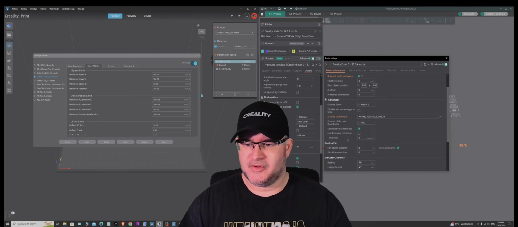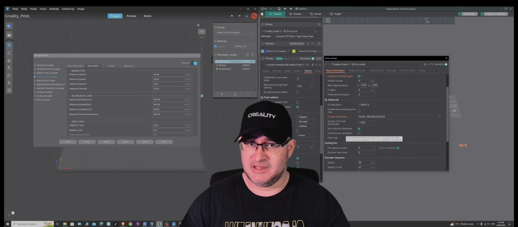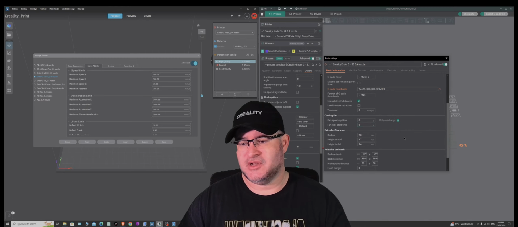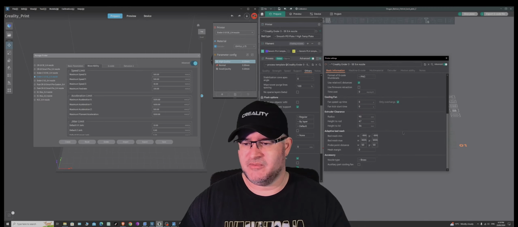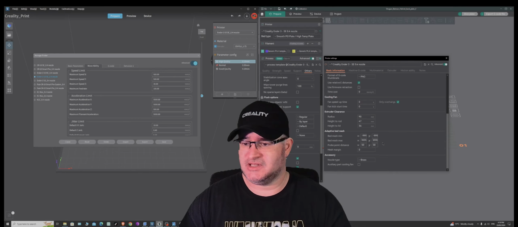Time cost, don't have to bother with that. If you do have a Sonic Pad, you can choose to use firmware retraction by running through your Klipper, but we'll just let Orca do that. Then you've got fan speed up times, don't need to worry about that. Everything else you pretty much leave as standard. As you can see, the clearance radius is all there. The bed mesh, leave that normal.